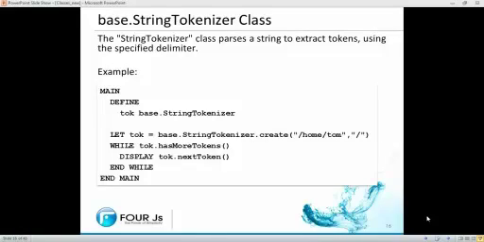So here's the string tokenizer class. I mentioned earlier that the string tokenizer class is used to parse strings to extract what they call tokens. You give it a delimiter, and it will actually look for what they call tokens between two delimiters that you define. And what it returns is called a token.